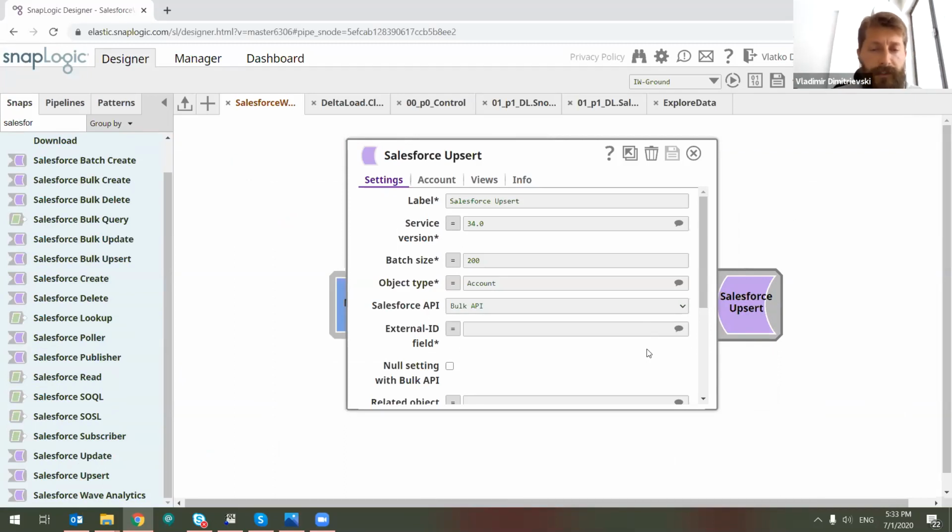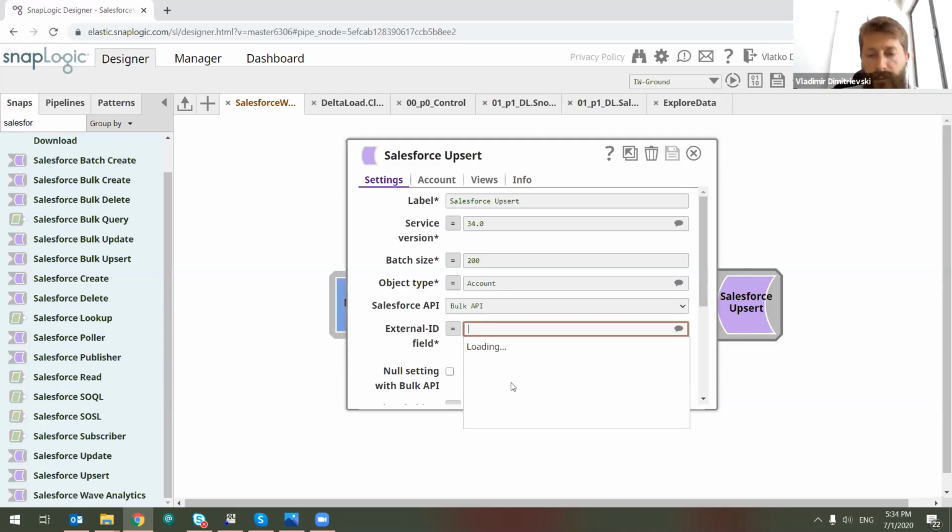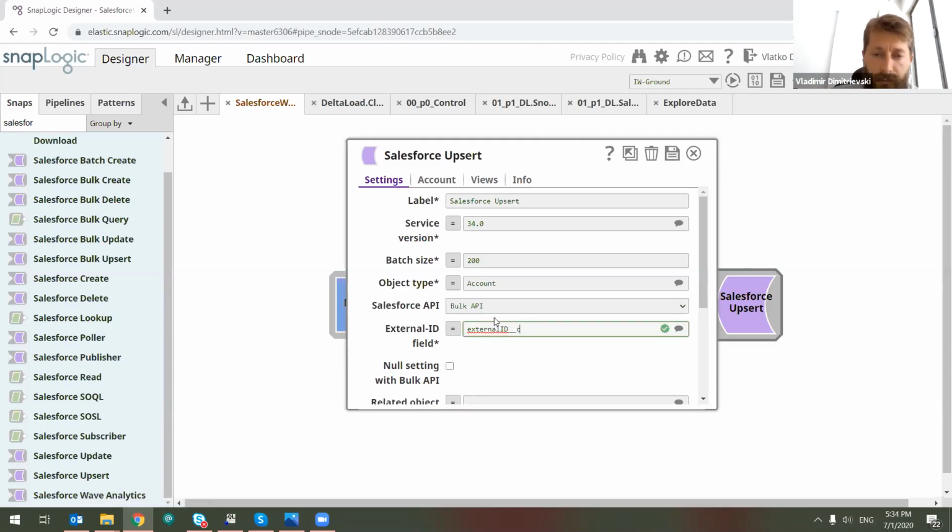So if that particular ID exists in the input data, that particular record in Salesforce is updated. If it doesn't exist, a new record is inserted. You need to select an external ID field, and when doing the architecture of the solution, you need to have the same naming convention and the same name for the external ID field across all of your Salesforce entities, which in this particular case is external ID _c.